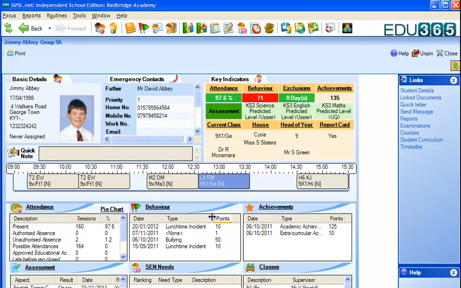But this will also show me then some information such as his parents' details, such as their telephone number, and it even shows me where he is at the moment. He's currently studying German in room L4, so I can go and locate him if I need to.